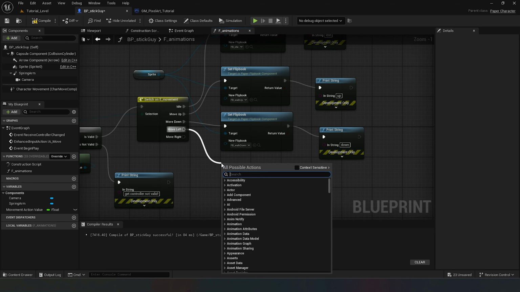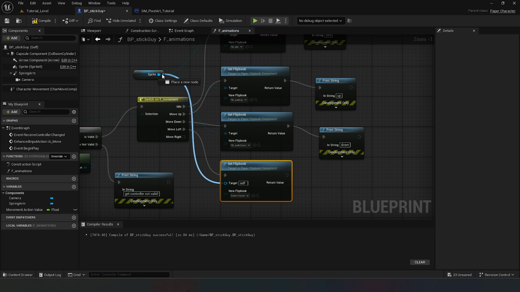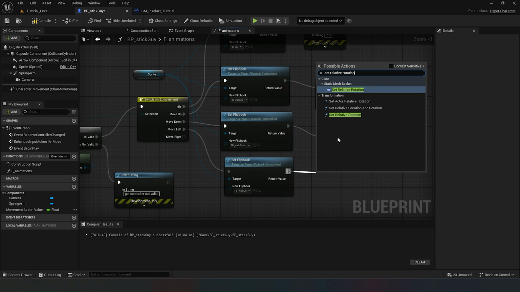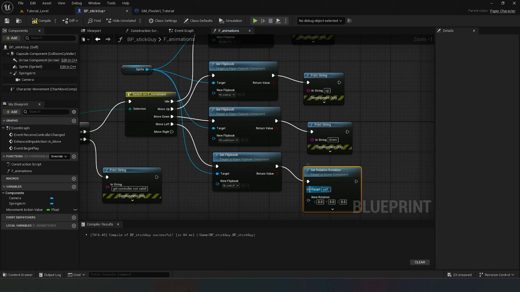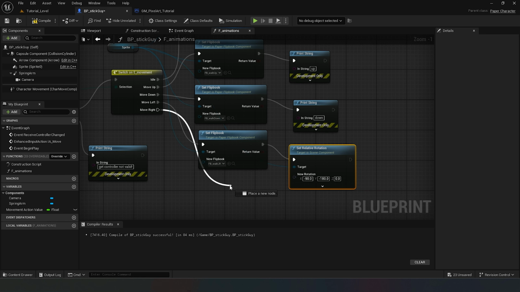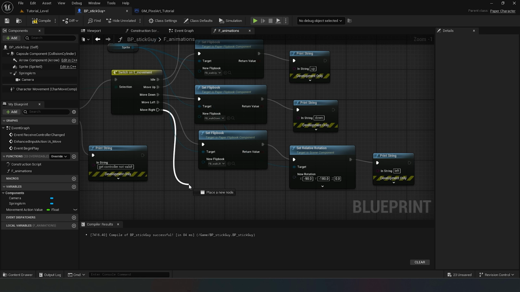We'll still need the set flipbook node and connect it the same way, but from there, we'll need the set relative rotation node. It should be the one under transform. The target is still the sprite, and we'll need to change the X value to -90. This is so that the character doesn't stand up to where you can't see it with the camera. Since this is move left, we'll also need to change the Y value to -180. However, when we do move right, the Y value will be 0. So we'll go ahead and repeat this for move right.